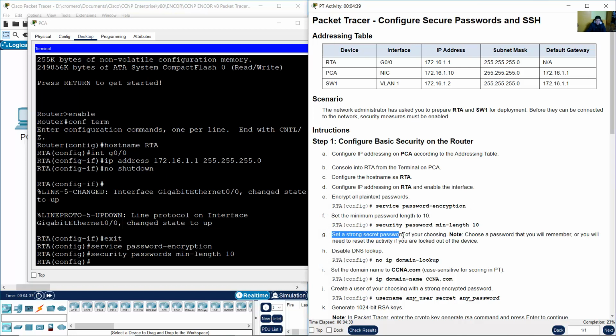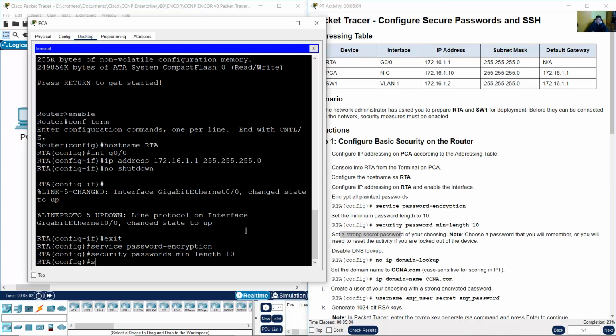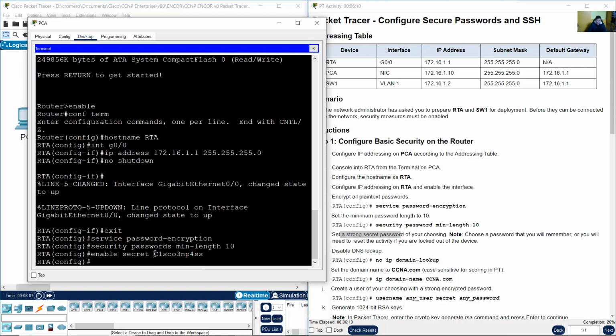Set a strong secret password of your choosing. Choose a password that you will remember, or you will need to reset the activity if you are logged out of the device. The secret password: enable secret, for example C uppercase 1 SCO 3 N P 4 SS. Enter. Remember this password.